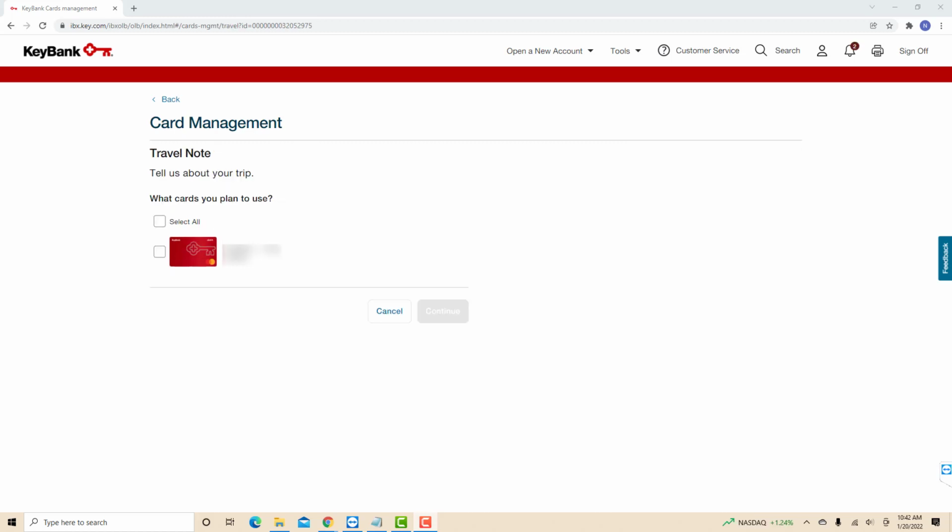Now you will see a section for Travel Note. You will also be asked on what cards you plan to use. To continue, click on the tick box beside your debit card. Then click on the Continue button.